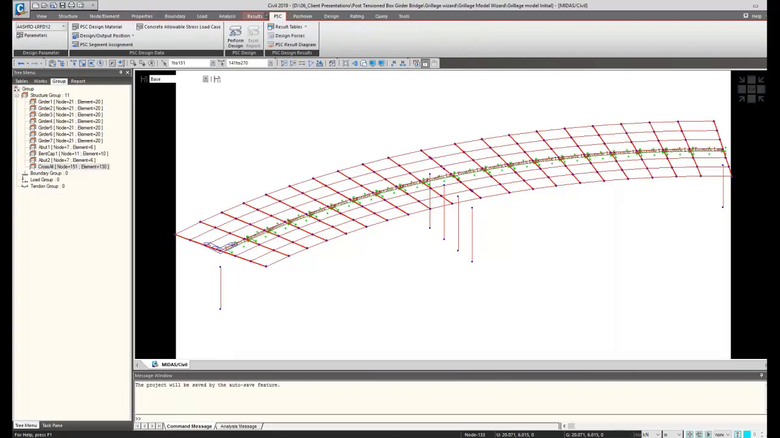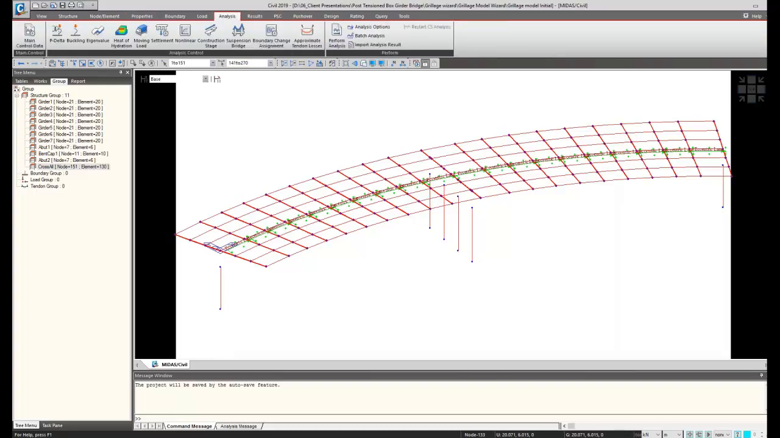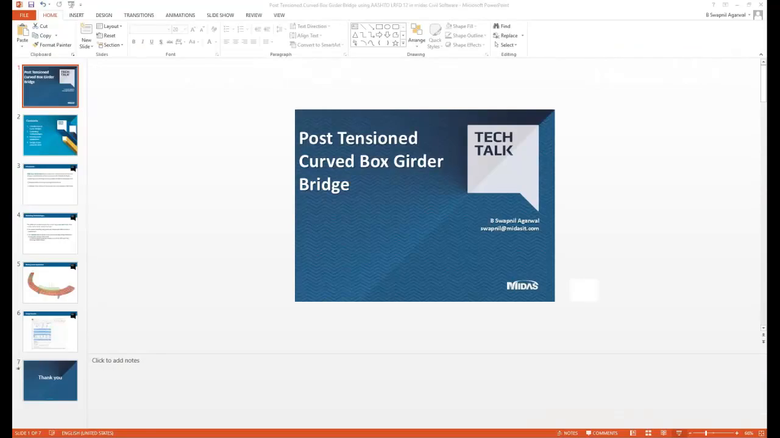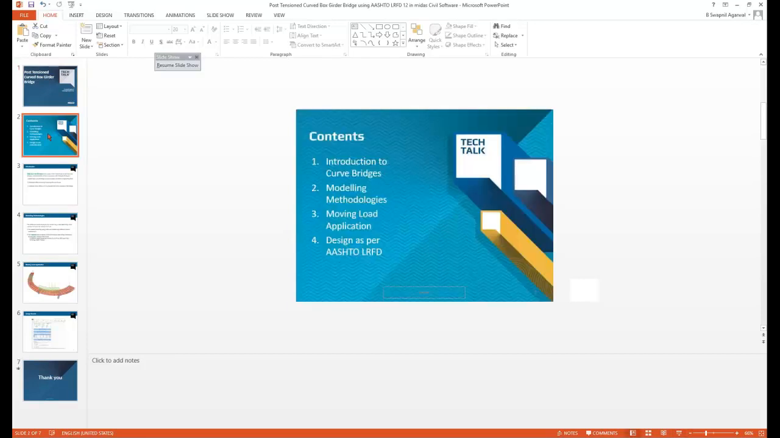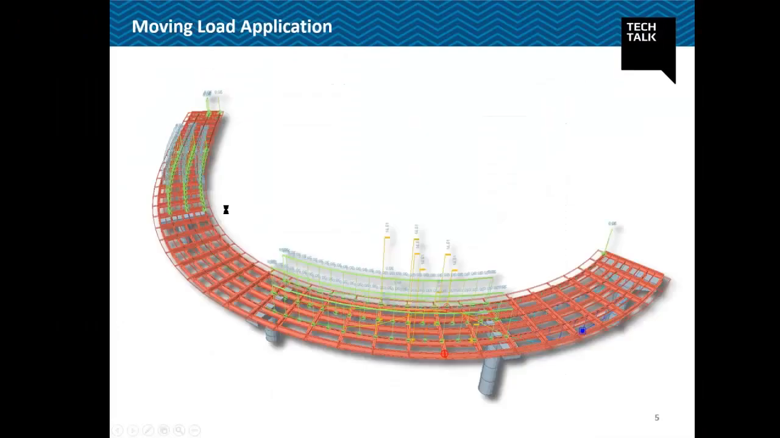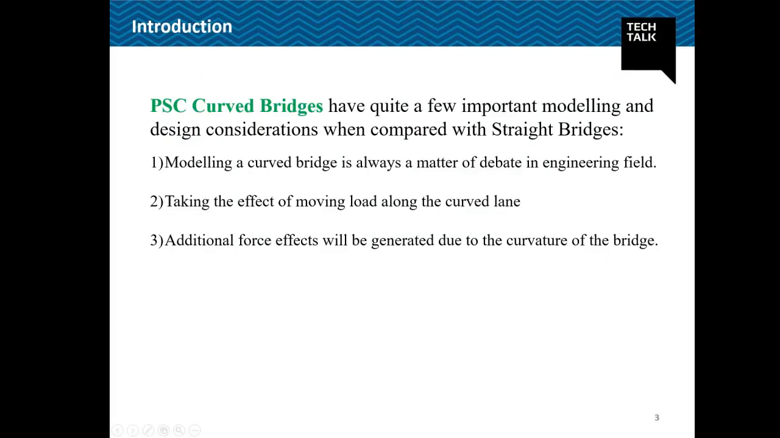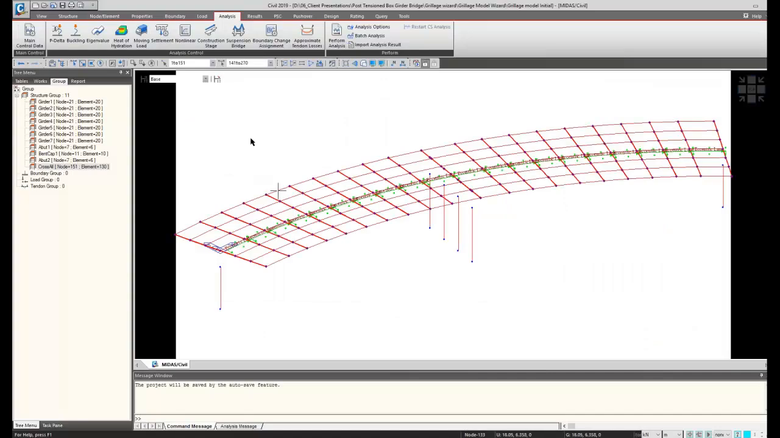Are there any questions? I think we have covered the things required for today's session. We started with the discussion about PSC box girder, curved box girder. Here we can see the different effects that we were talking about, moving load effect along the curve line, and the additional force effects. Let me just show you the additional force effects.